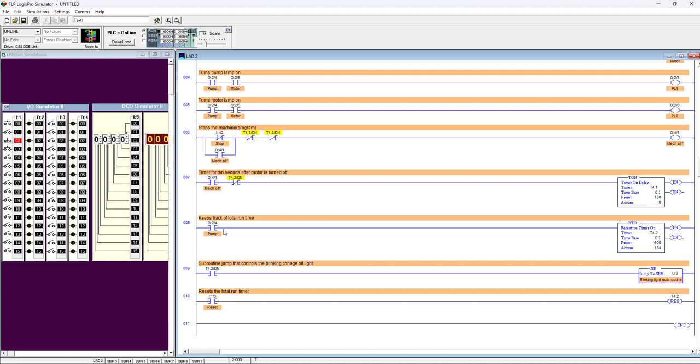This will make sure that the total run time does not go longer than 60 seconds. And then on rung 9, we have the subroutine. This will send you to the subroutine that controls the blinking change oil light. And then on rung 10, this will reset the total run timer whenever the reset button is pushed.